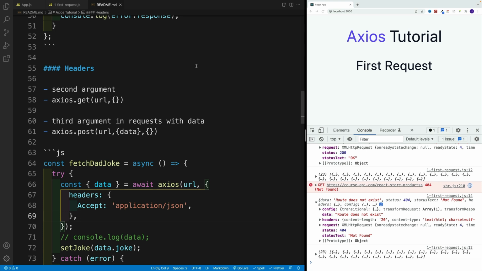But what if we need to provide more options? For example, request headers come to mind. And for that, we'll need to pass in an additional argument, and we'll set it up as an object. Now, if you're using a straight up GET request, then this is going to be the second argument. However, if you're using one of the methods where we're passing in data to the server, for example, POST, then this is going to be the third argument.